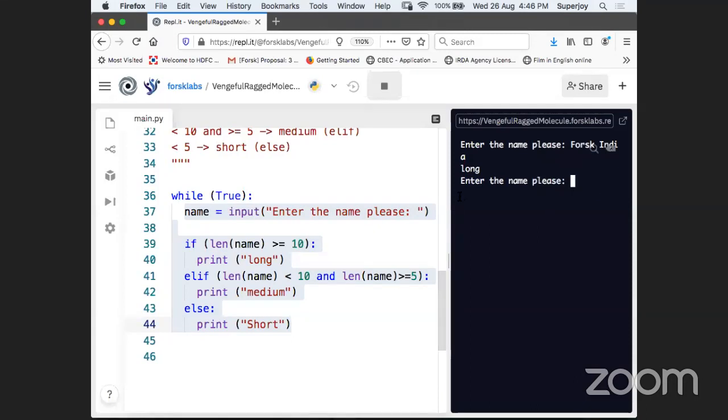Can you see, guys? We again get a message from the program. It is saying enter the name, please. That means it is running again now, and this time let's say I say Forsk. After giving me the response, it is again asking me the name. So this is a continuous execution of the loop now, guys.